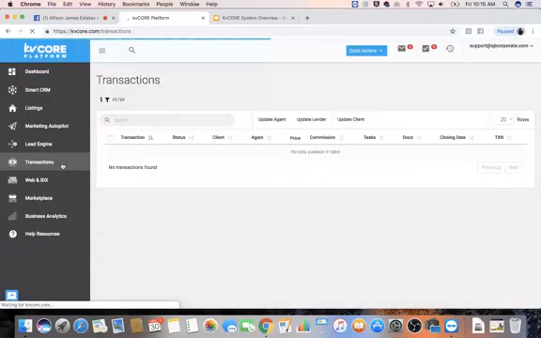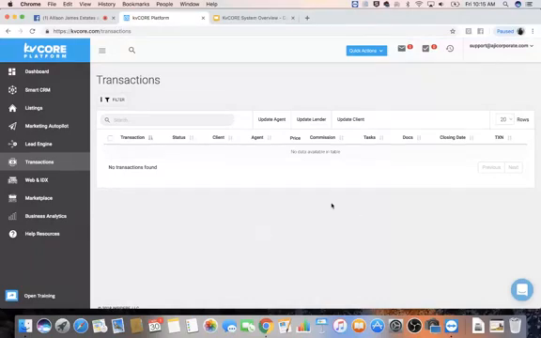kvCORE has the integration of SkySlope, and this is where your transactions are going to come in. As of right now, we don't have any transactions available, but once we get into that, you'll be able to see where your transactions are once you have some in place. You'll be able to update the agent and update the lender and client here by selecting the transaction from the left-hand side.